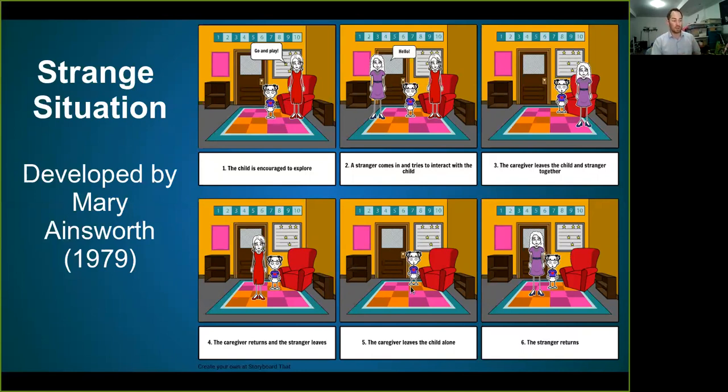And then usually the parent will leave the child alone again, and then the stranger will come back in. So that'll give you a good sense of how this child is attached to this primary caregiver.